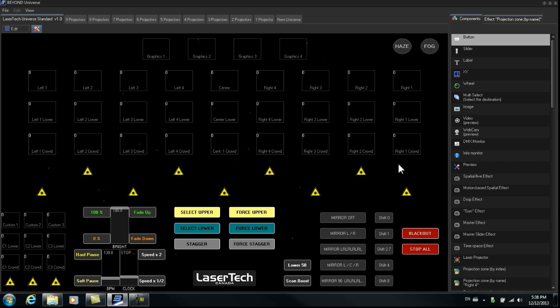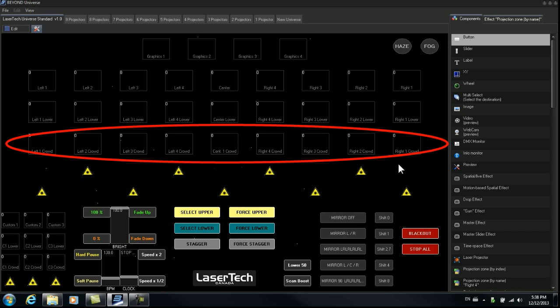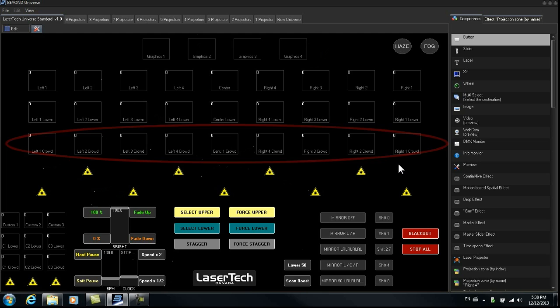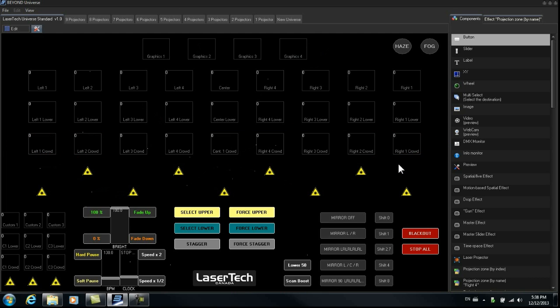And then the third row going across that we see labeled left 1 crowd, left 2 crowd, left 3 crowd. Those are audience scanning zones for each projector. So in the case where you're doing show where you have audience scanning, you would be using those zones. And up top we see we have 4 graphic zones, graphics 1, 2, 3, and 4. Those zones can be assigned from any of the laser projectors and moved around depending on your show site.